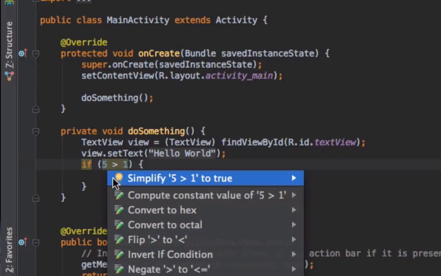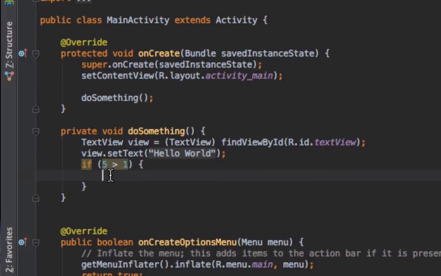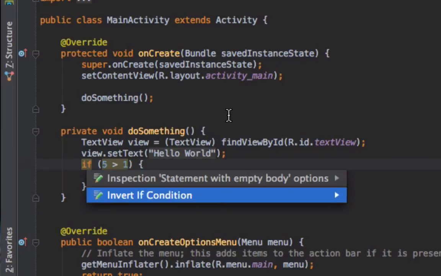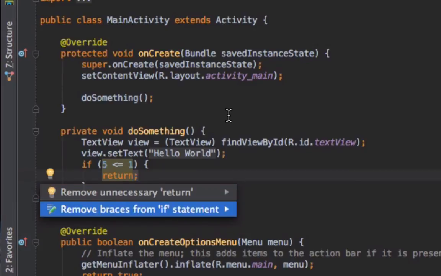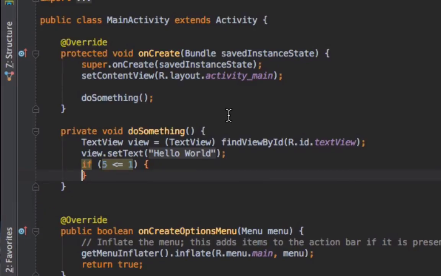Right, because 5 is always greater than 1, there's no doubt here. Or better yet, you can invert the if condition, and then it'll automatically generate these things. Overall, the generation of this is actually fairly good. But let's have a little bit more complicated case.